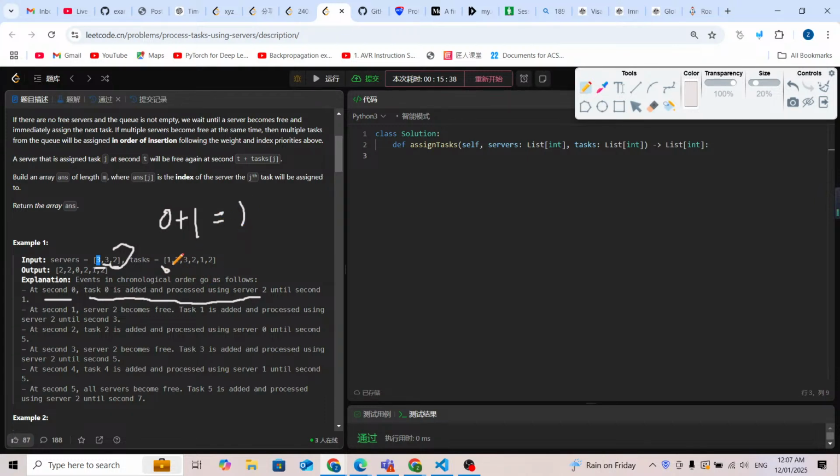From the beginning all the servers are free, so definitely we can use all of them, but we have a priority: we use the smallest weight. But if there's a tie, we choose the smallest index. So there's another priority queue. The priority queue first checks the weight, and then chooses the index. If the weight is equal, we choose the earliest index.